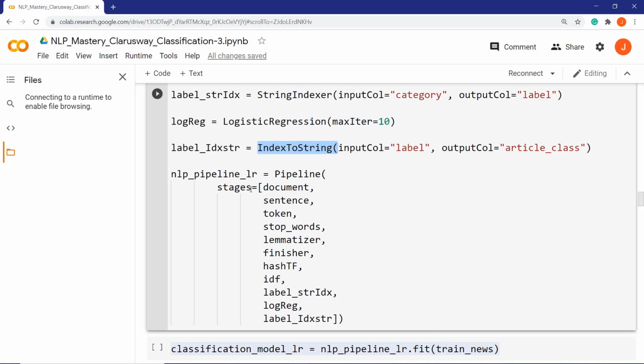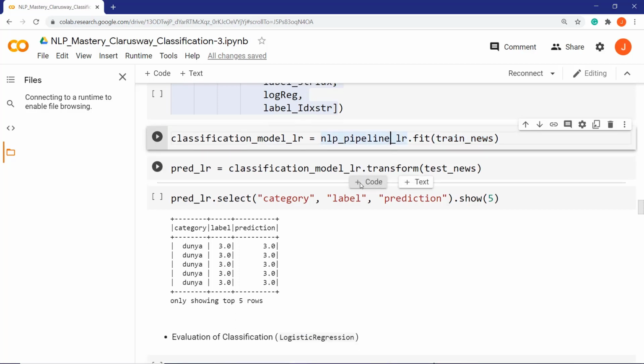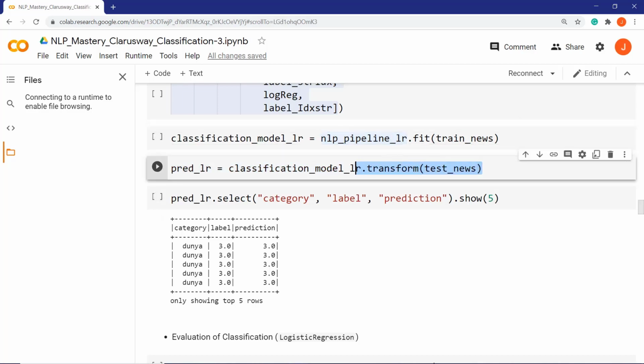So we concluded our pipeline here, which is in these stages. This is our pipeline, and in this cell, this is how Spark NLP works for training. We fit with the train data set and we train our model, and for the prediction, we use the test data set for the evaluation of the model.